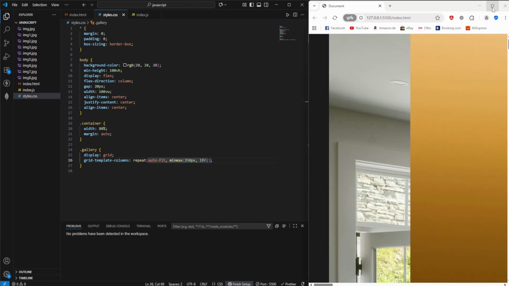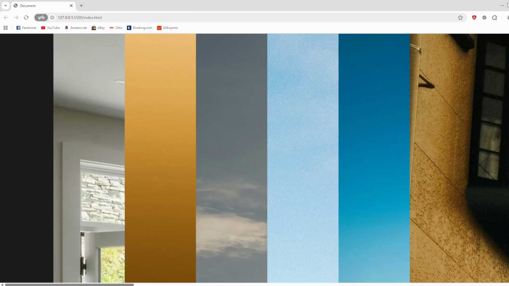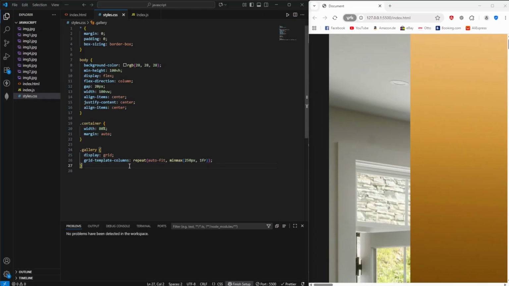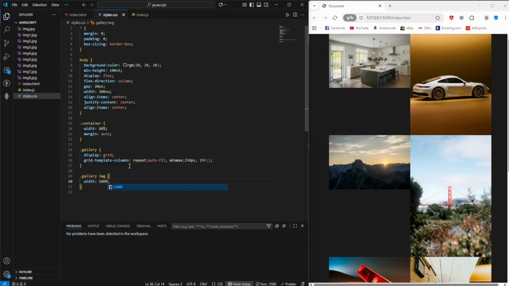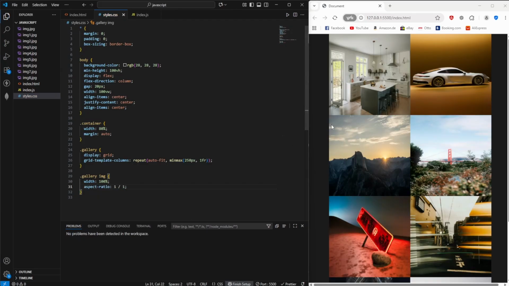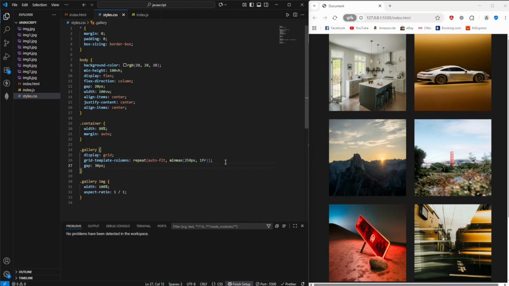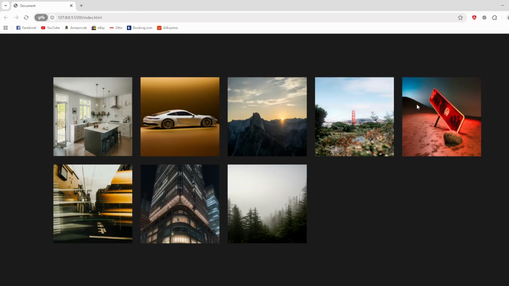And as you can see, if I'm going to maximize the window, we basically have this grid which looks terrible right now. So let's say our images inside of our gallery have a width of 100% and an aspect ratio of 1:1. So we basically get those squares. Now we also want to add a gap to our gallery of 30 pixels, for example, and now we have this gap. And now we could also try to maximize our window, and we basically have this gallery.